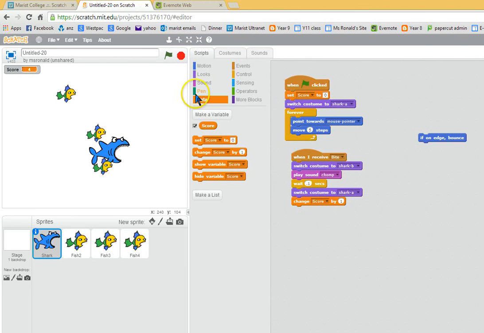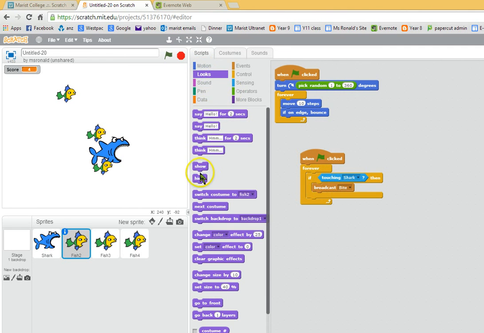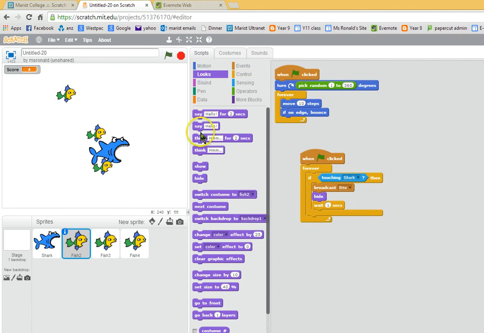Next thing, I want the fish to disappear. Oh, that would have fixed the score problem as well. So now, back to the fishies. After it's broadcast bite, it's going to hide. And then it's going to wait for 1 second and then it's going to show.